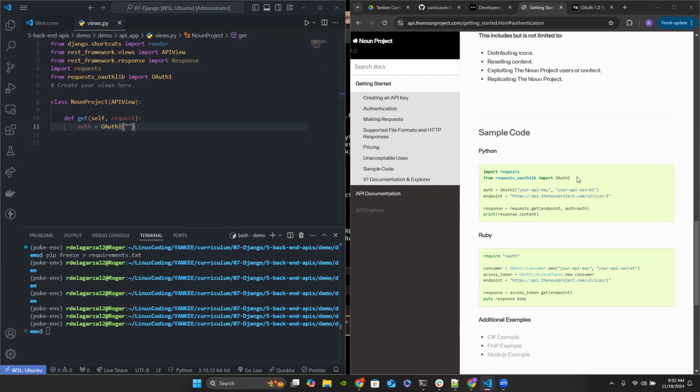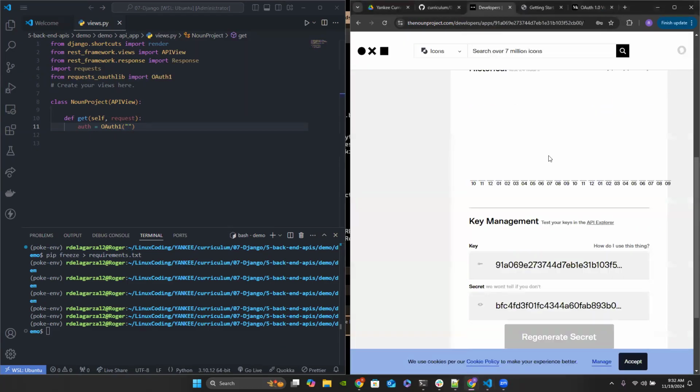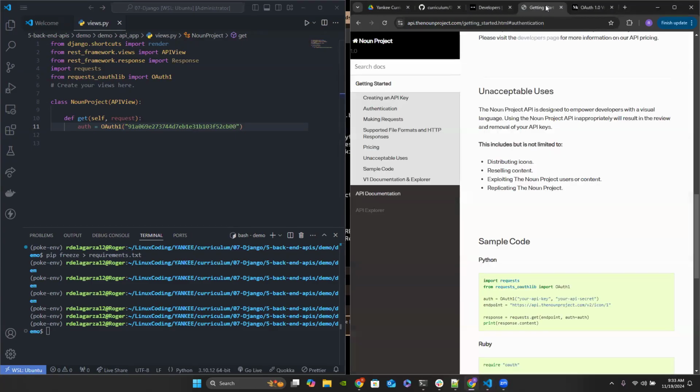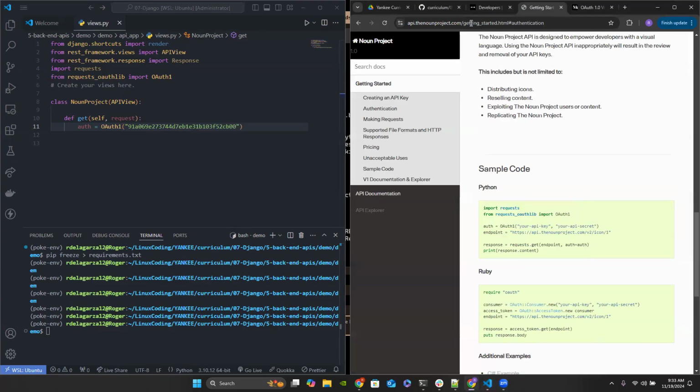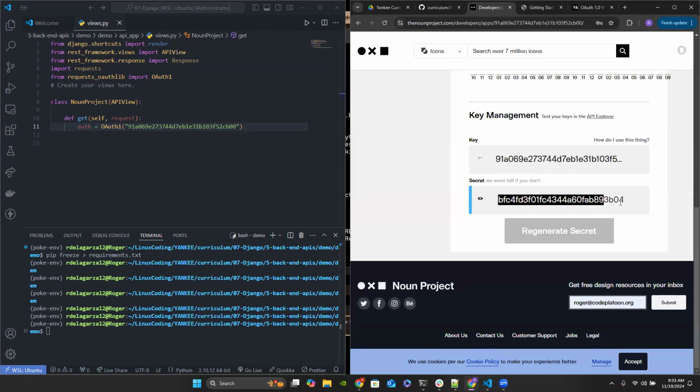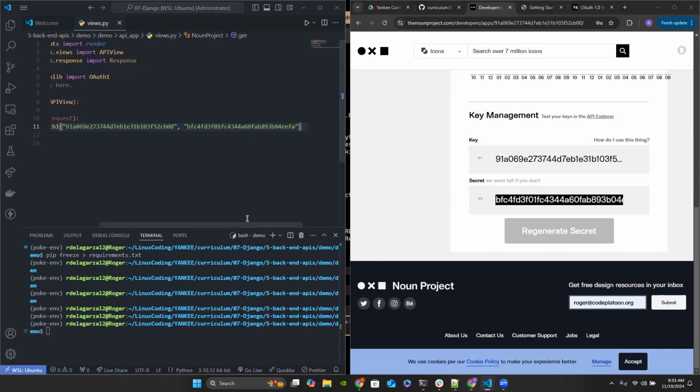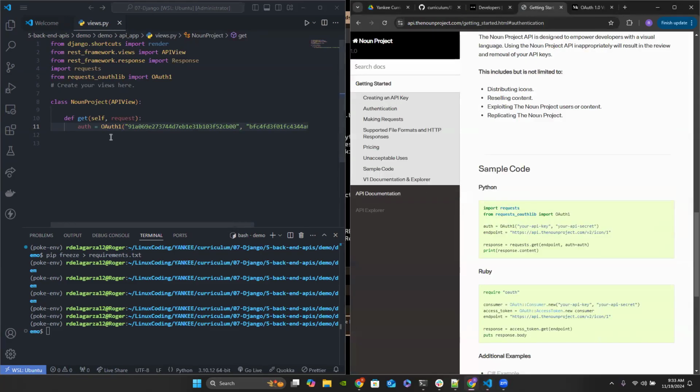But I'm going to go ahead and grab those keys that I have saved, which I never closed up anyway. So we can grab this, and this is going to be for my key. And as we saw over here, we also need our secret key as the second argument. So we grab that, and we can add it in here. So we have the auth variable.